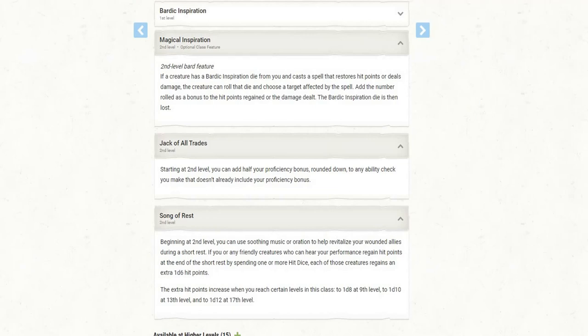If a creature has a Bardic Inspiration die from us and casts a spell that either restores hit points or deals damage, that creature can roll the die and choose a target affected by the spell, and add the number rolled as a bonus to the hit points regained or the damage dealt. We also get Jack of All Trades, where we can add half our proficiency bonus, rounded down, to any ability check we make that doesn't already include our proficiency bonus.